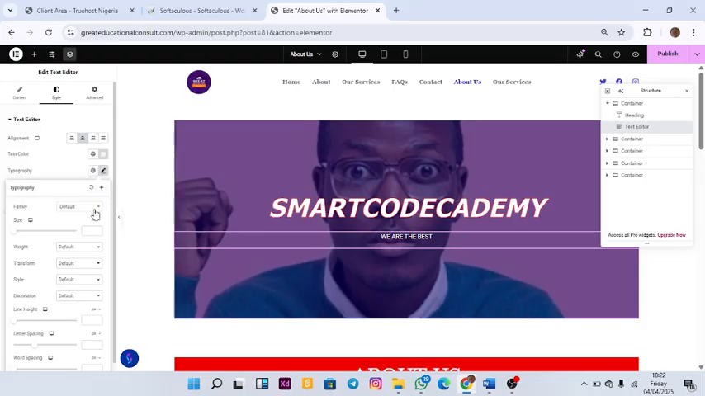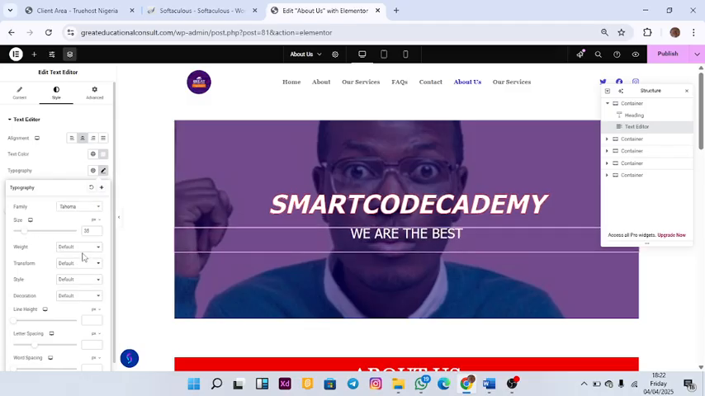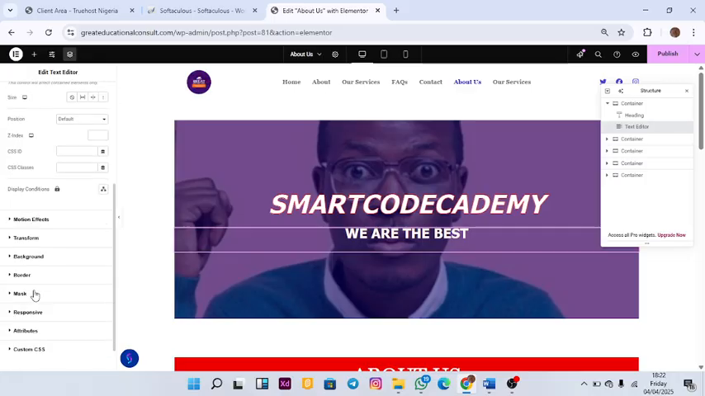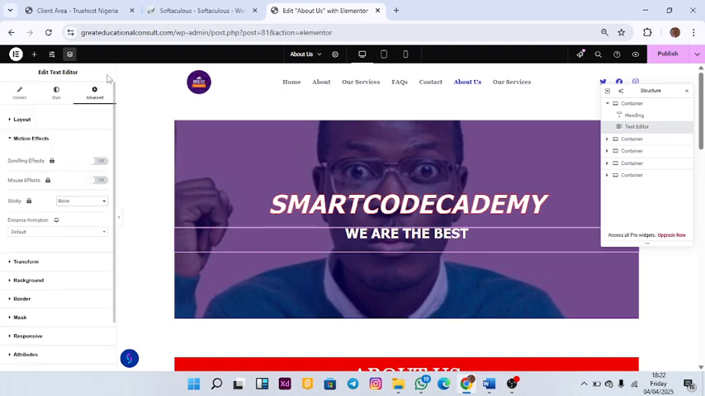So the typography now. Let's just change it to probably, let's just start, and let's increase the text. Let's probably make it 700 bold. That you can just walk around this. And again, you can give motion effects. Go to advanced, like the way we did the other time. You just go to advanced and go to motion effects.